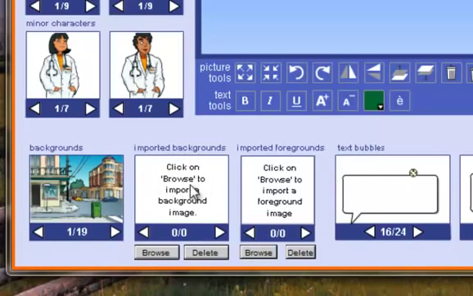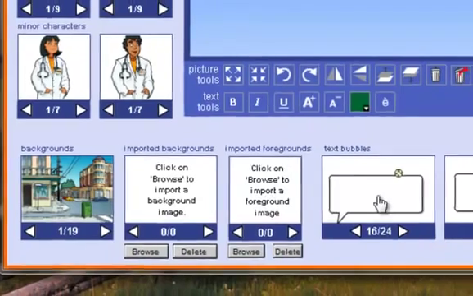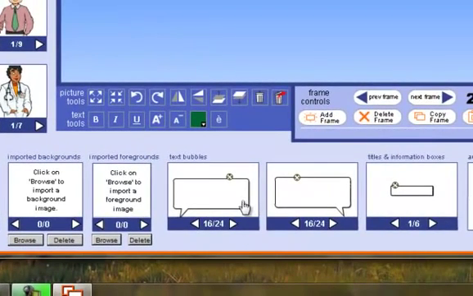You can import your own backgrounds if you decide to use something of your own. You could browse out and import it in here. You could do the same thing for some foregrounds. You have some bubbles for when your characters are supposed to be saying things, and so forth.